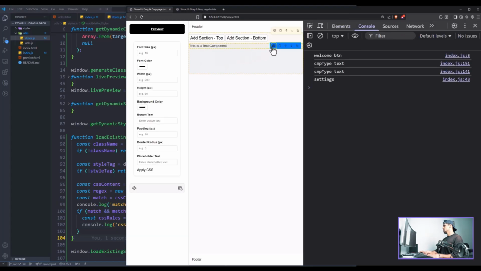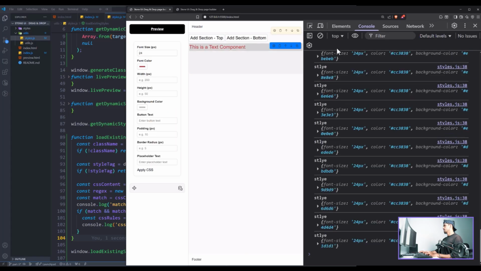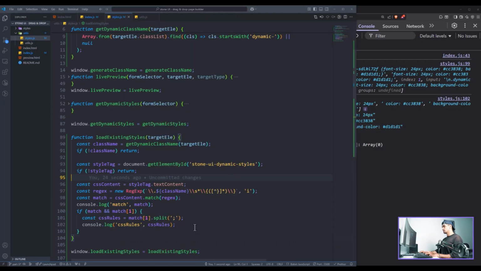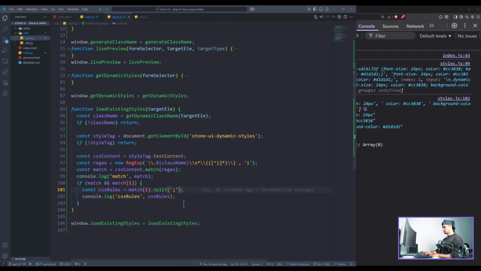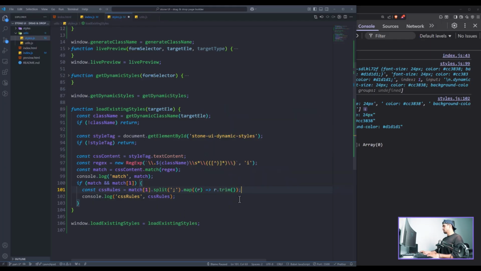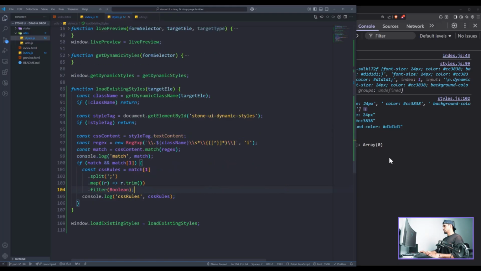Add a section, content, add font color, font size, background color. Now if I click again, you see we have the array with each property with its value, and we have these empty strings. For that we come in here, and we can go through each value, each rule, and say r.trim. So we can just remove the empty values, and if there is any other empty value, we can filter it out with Boolean. So we now have the CSS rules.